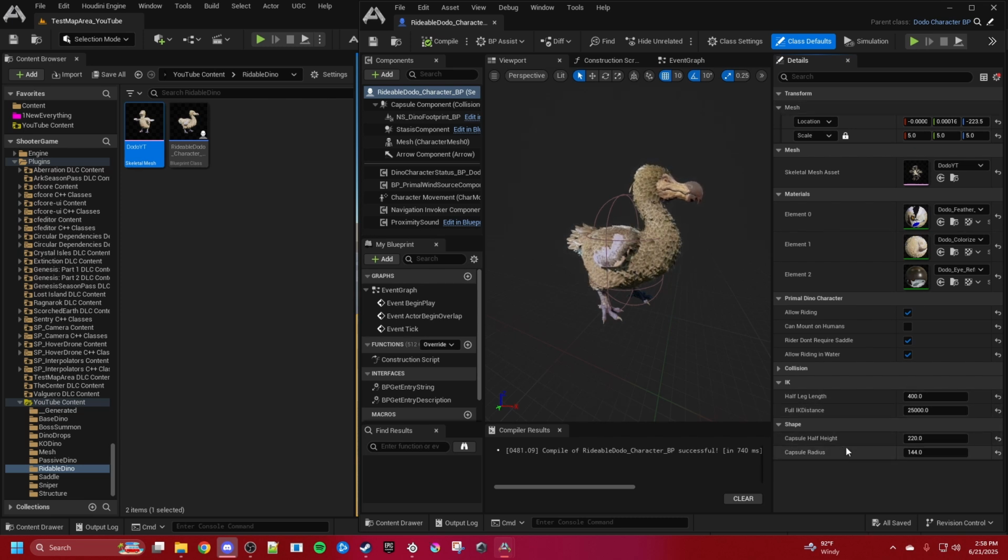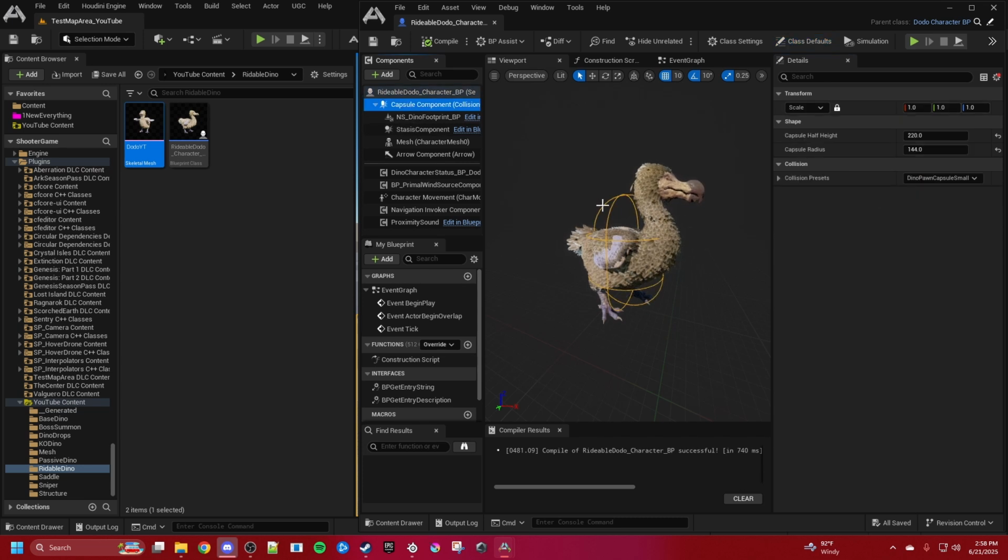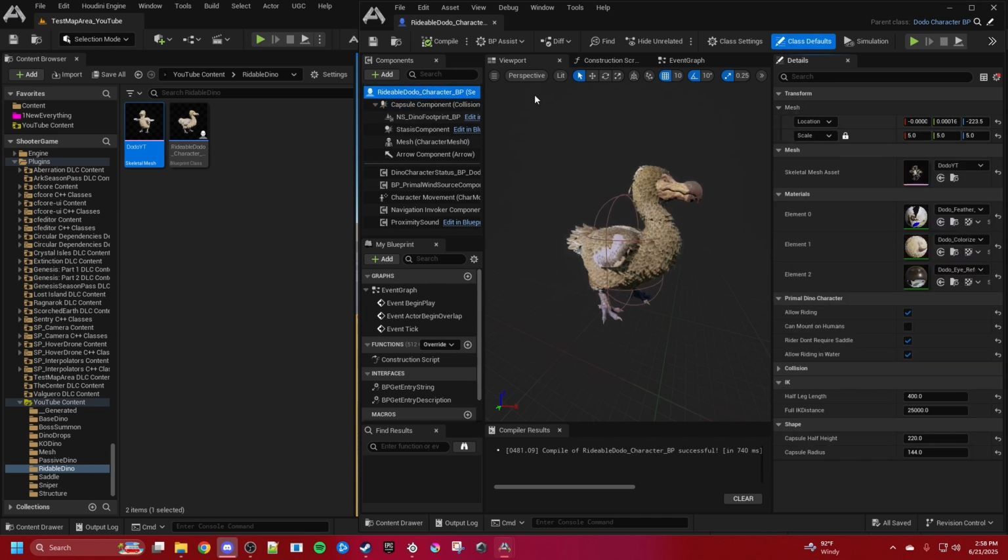And our capsule half height and capsule radius, we changed that based on what we wanted for the collision. That's going to be your personal preference based on the dino that you are using and whether or not you want it to collide. So, you know, it's a must have, but it's going to be based on the size of your dino and what dino it is. So it's all based on you.